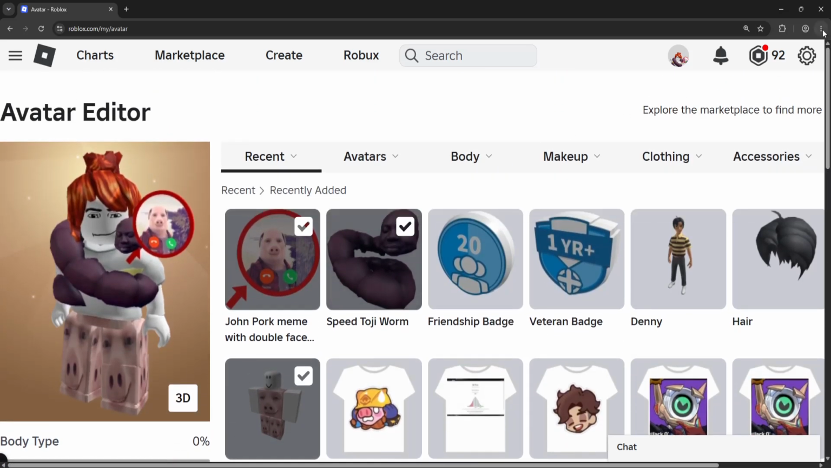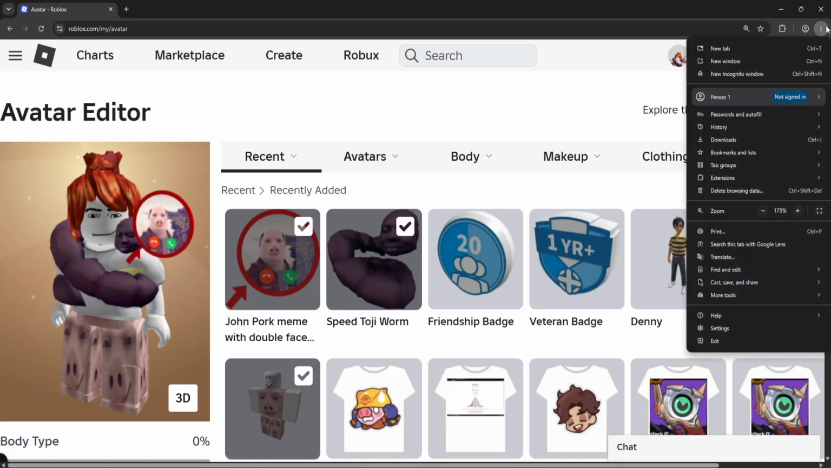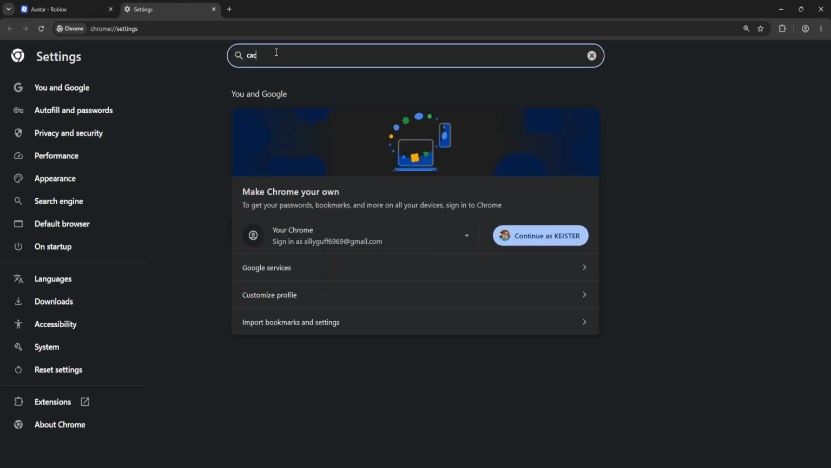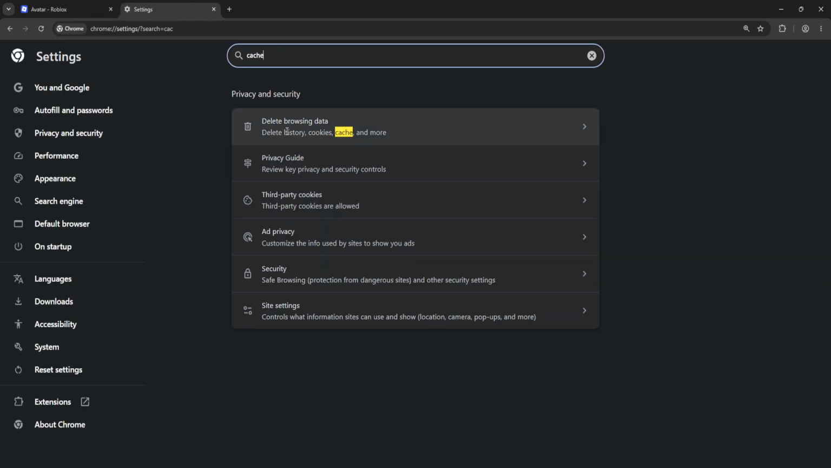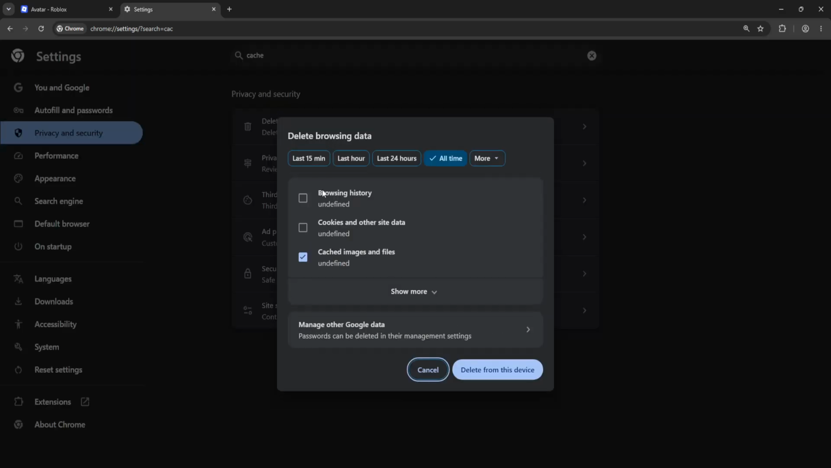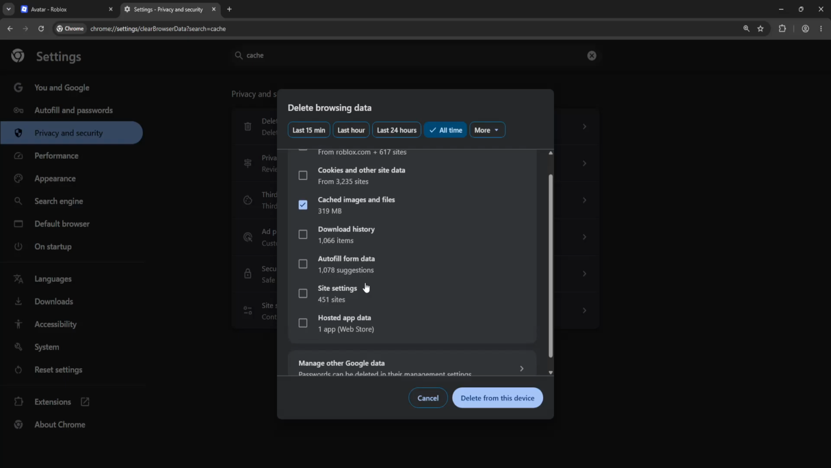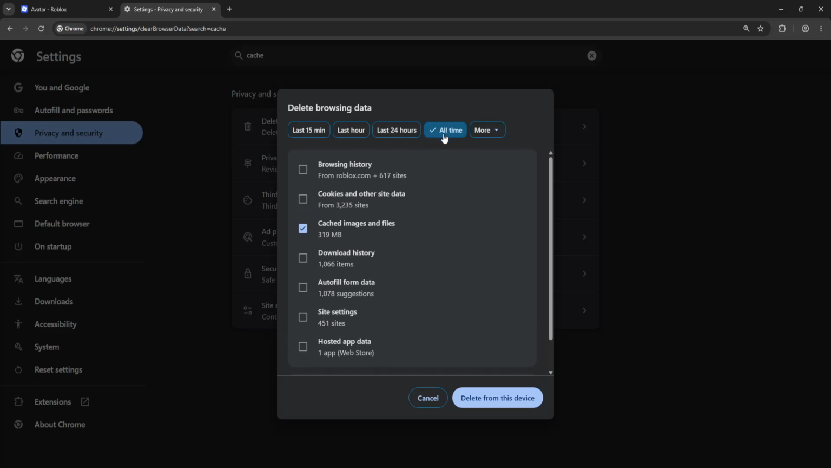And the last fix which I can show you is going to be clicking on the three dots of your browser, going into settings. Here you just want to search for cache, click on delete browsing data, and you want to make sure only cached images and files is selected here from the list. And then you will go and select all time, and you just want to click on delete from this device.